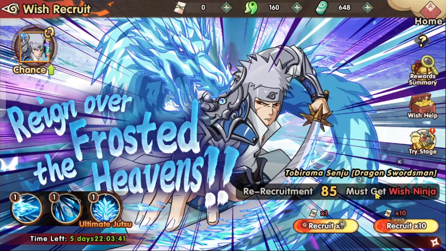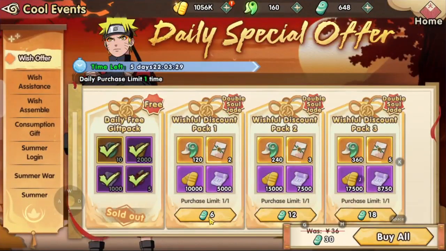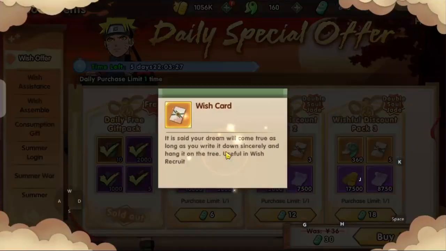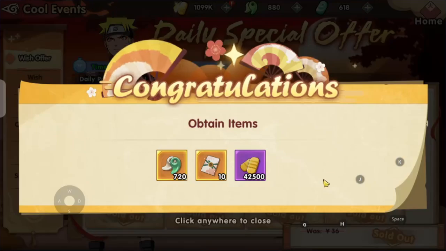85 in order to actually get it. So it's actually lower pity, but I'm guessing it costs more. So let's see whether I even have the currency. Wish card. Okay, so I actually need to buy it. What currency is this? This is the wish card. I mean, I do have enough. I can buy all of them. Yeah, why don't I just buy all of them, right?